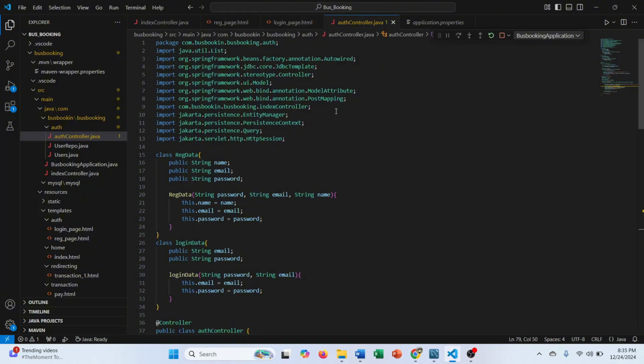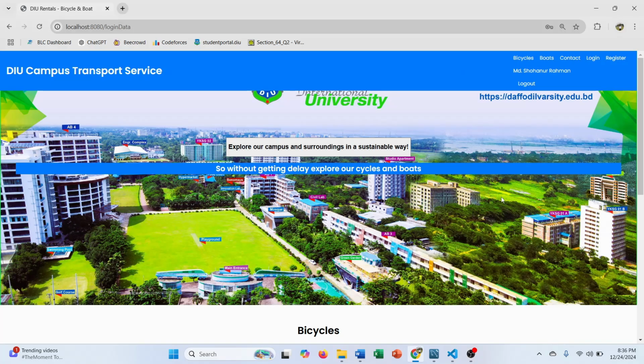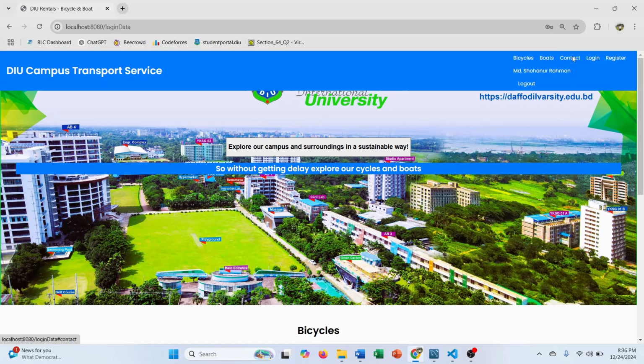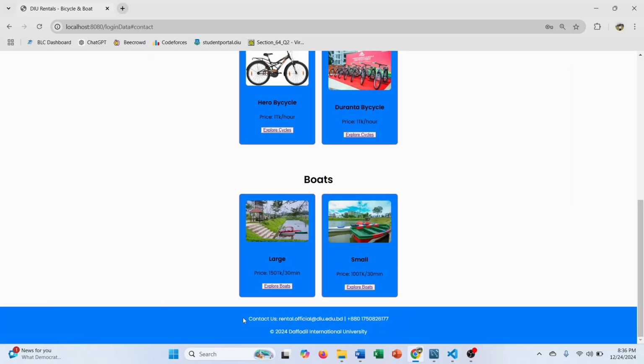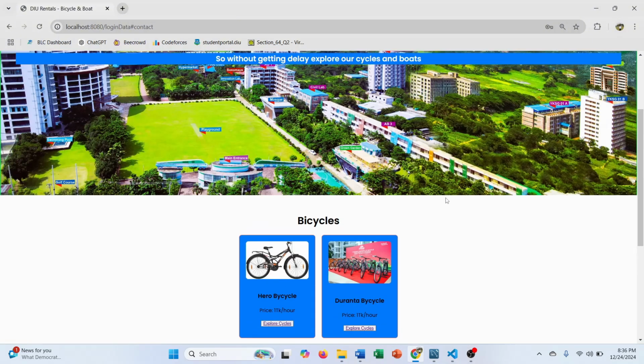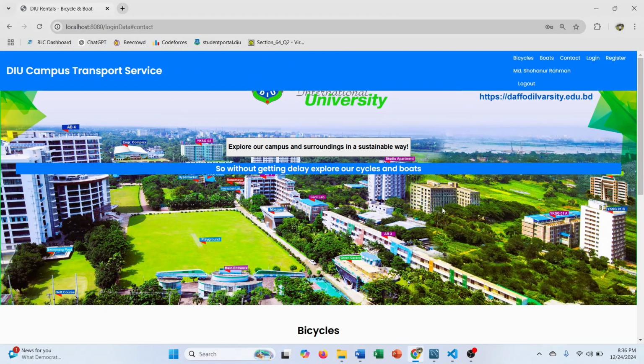Okay, this is the final project. If a user wants to communicate with the project team or admin, they can easily do so through this contact button. When I press this, it goes to the contact address and contact number. They can easily get the contact information. This is our main project and the project idea. We hope you liked our project and project idea.